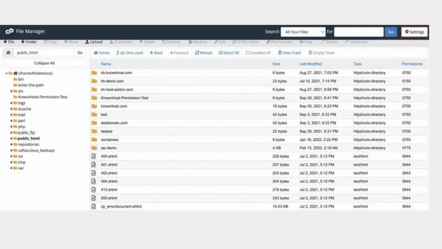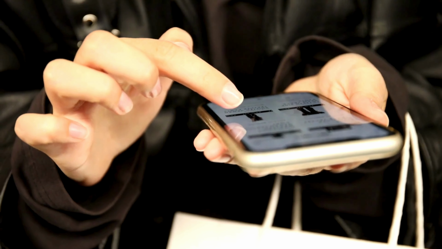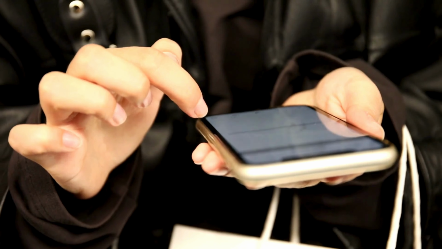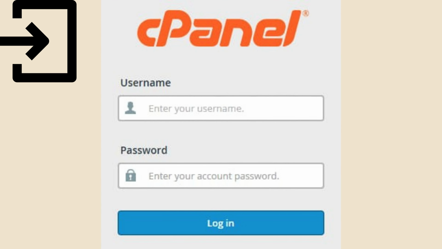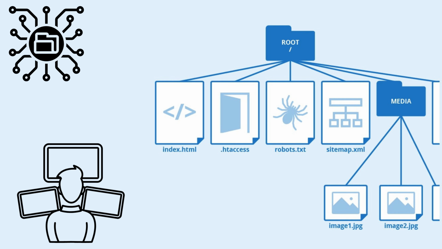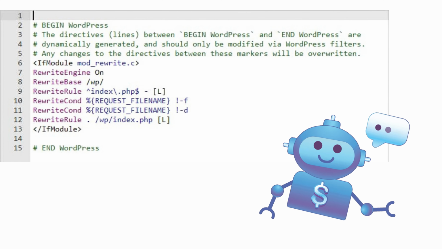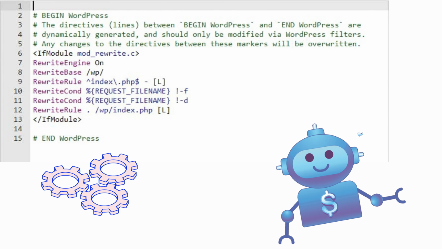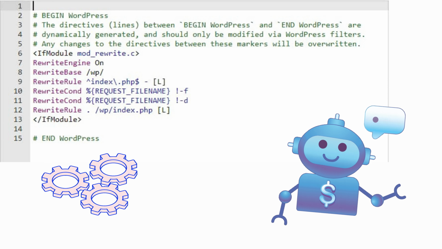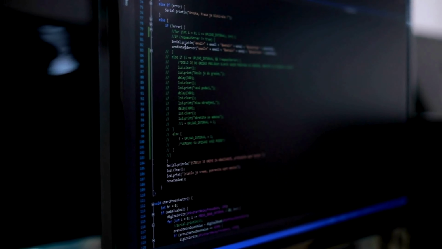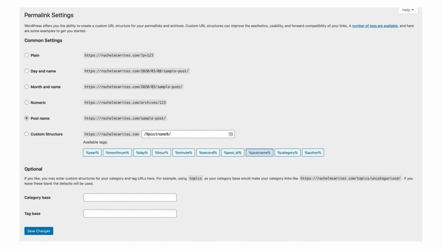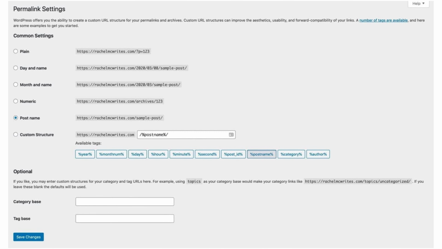Step 1. Check your .htaccess file. This file is often the culprit due to incorrect configurations. Log into your hosting panel or FTP client. Navigate to the root directory of your website. Locate the .htaccess file and rename it to .htaccess_backup. Then refresh your website. If it works, generate a new .htaccess file by saving your website's permalinks in WordPress.